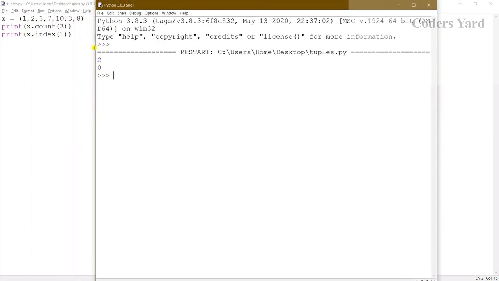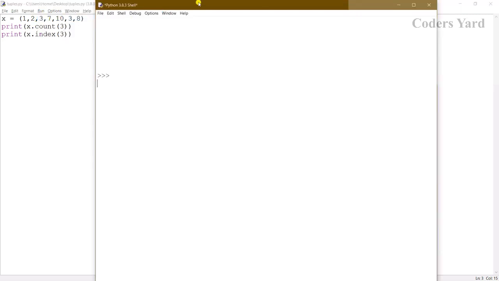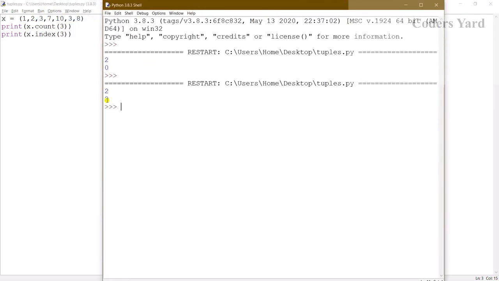And see, the element 3 has repeated 2 times in this tuple, and the index of 1 is 0, that is the first index. So what if I print the index of the element 3? Will it print the first 3 or the second 3 or both of them? Let me check it. See, it has only printed the first occurrence of the element.